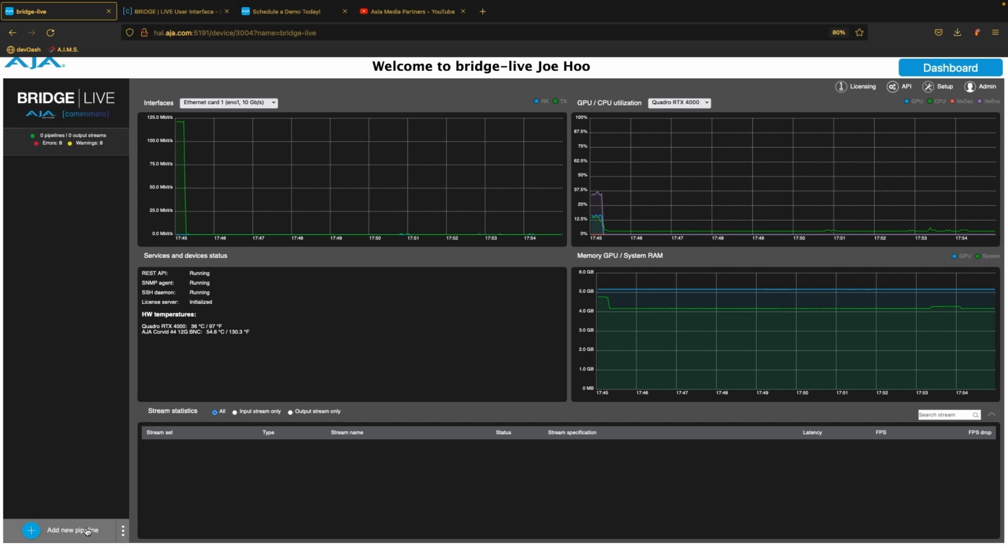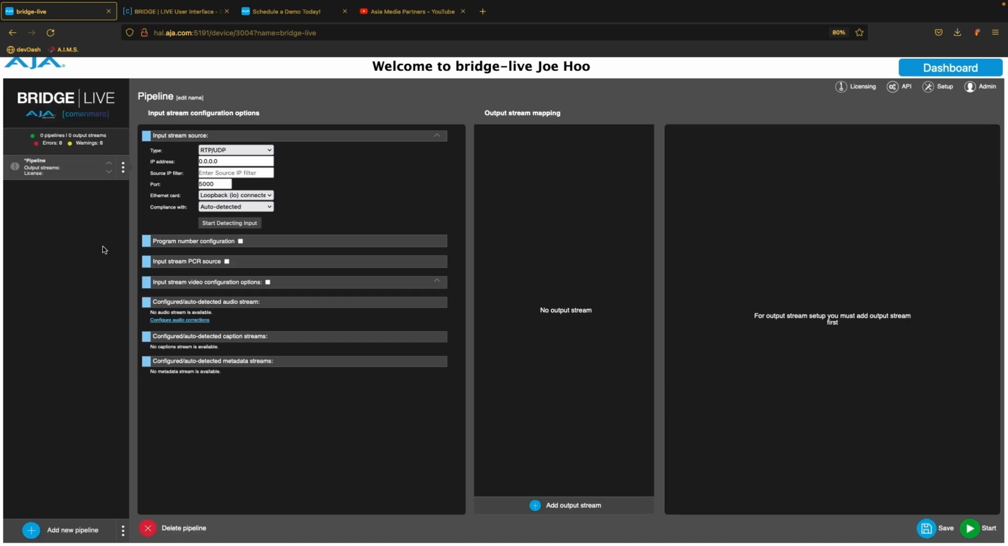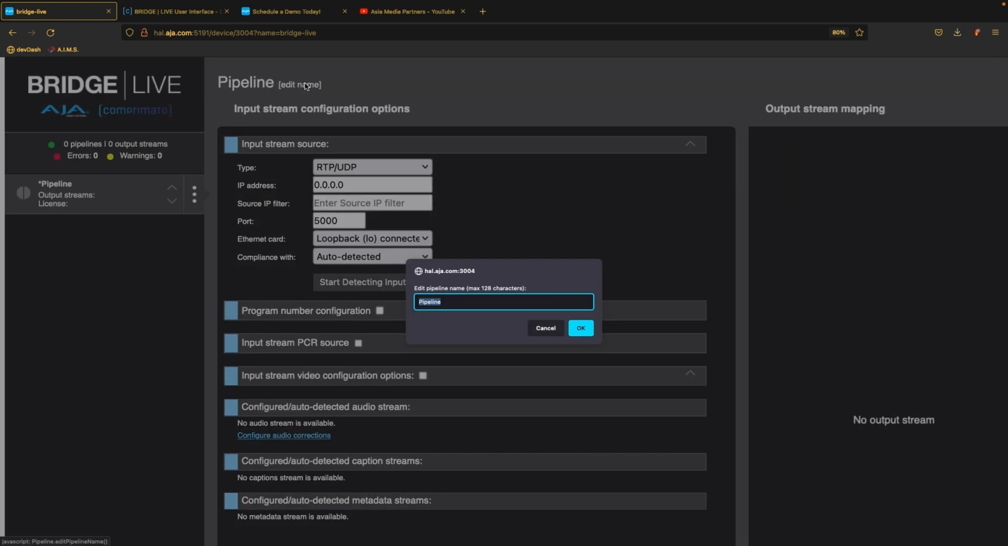What I'm going to do next is add new pipelines. I'm going to add a total of 4 of them. Each of them will take in 1 SDI input along with 16 channels of audio, so a total of 64 channels of audio. We encode all of that into SRT, send it all the way back to Malaysia, and decode back to SDI.